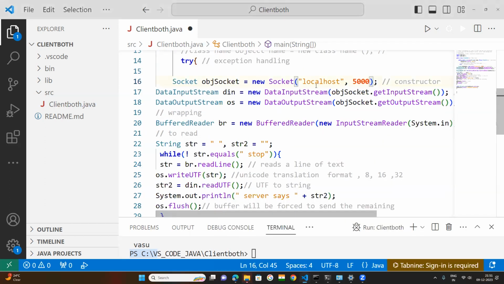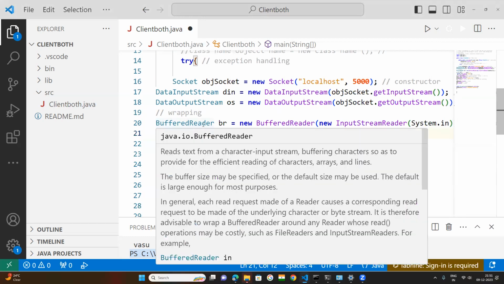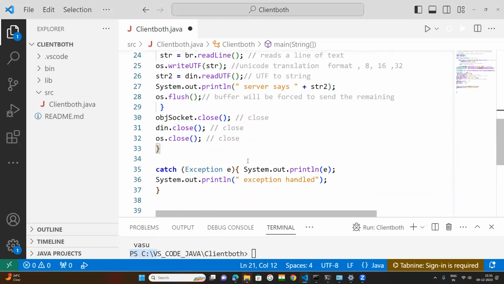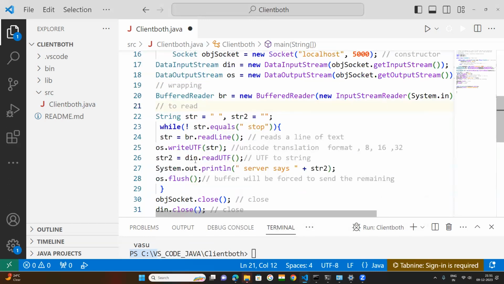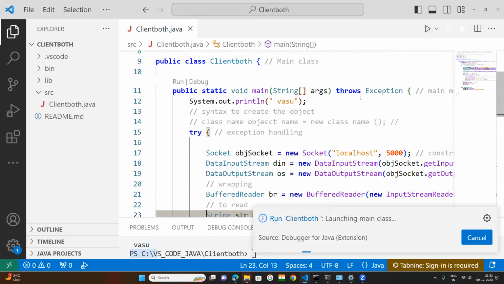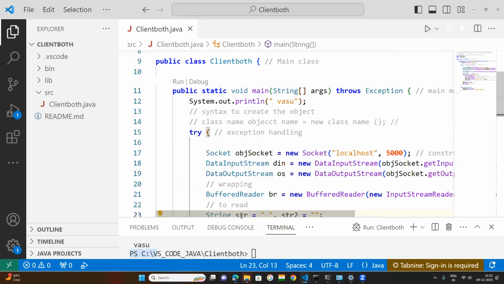So this address I will use in the code, where it is nothing but localhost. In place of localhost, I will write 127.0.0.1, and I will change a little bit of code here, in this buffer reader. We will try to do that on Sunday. Now let us see what happens in this code during execution.